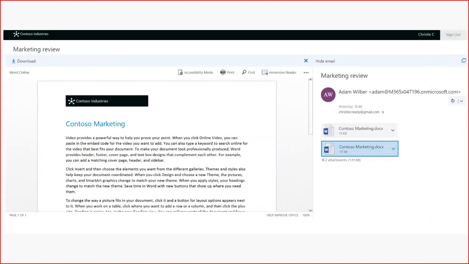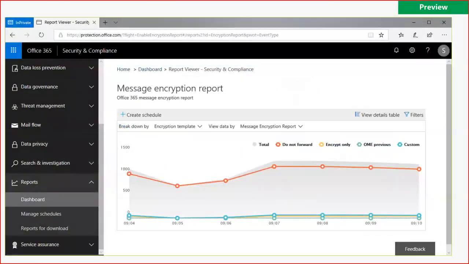So this is the same protection technology under the hood that we use in AIP, and it's really useful in our external collaboration scenarios. One of the features we released at Ignite last year was that we surfaced some of the reporting around OME into the Security and Compliance Center. So you can start to get some insight into what templates are being used with OME and how prevalent it's being used across your organization.